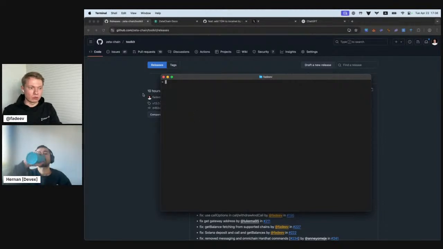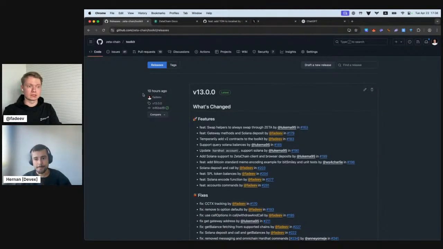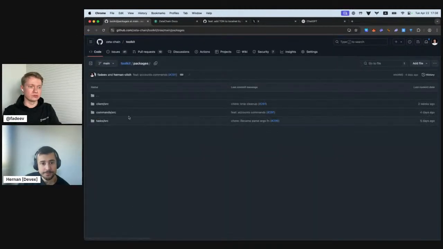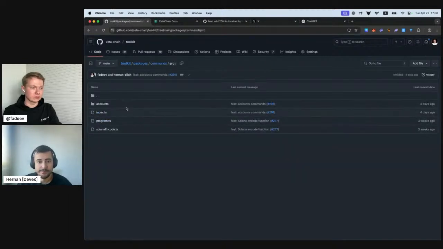So this is upcoming, and we're transitioning the toolkit to the CLI. Essentially converting all the Hardhat tasks we have right now into commands. And we already have a few of them.